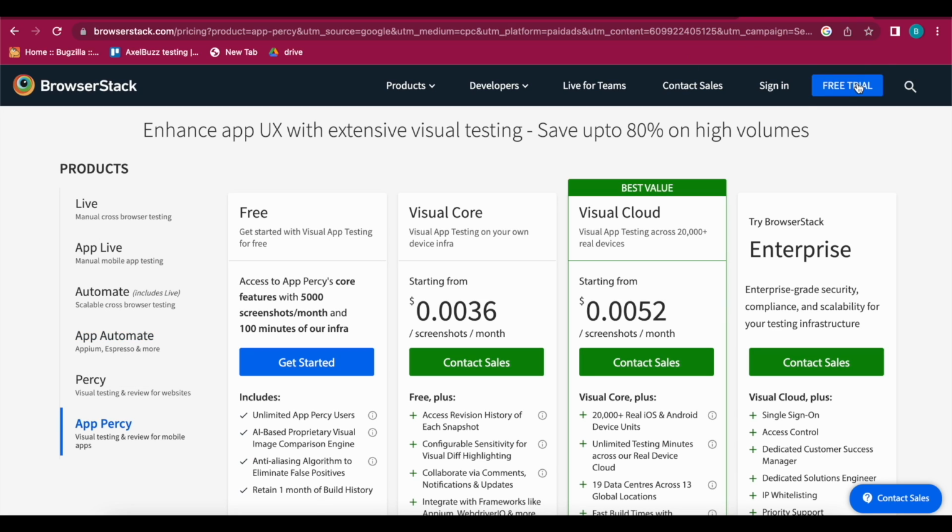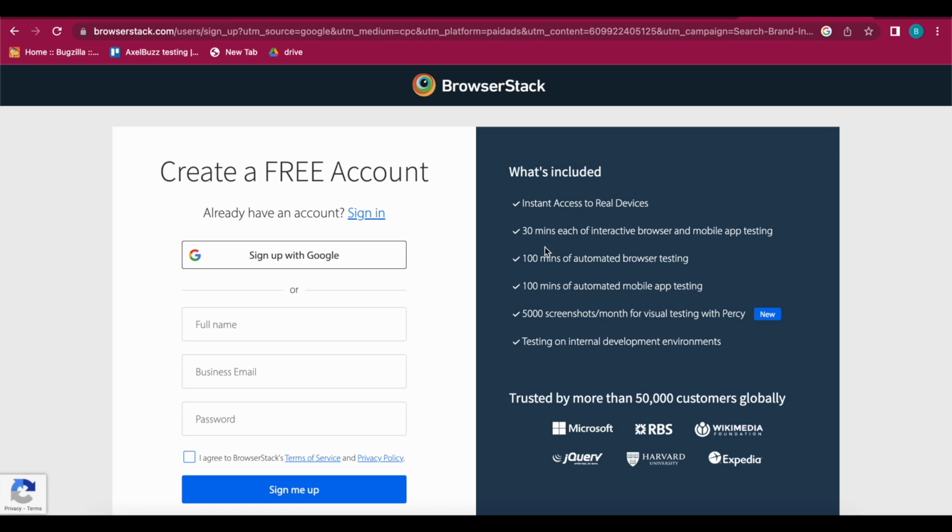There is a free trial for it. You can try it for free for the first 30 minutes, and even 100 minutes for automation, 100 minutes for mobile automation, 5000 screenshots. And currently, for demo purposes, I am showing you a free trial. What you can do is, if you want to learn, you start a free trial, subscribe there. And once your free trial is over, log in again with the same ID and unsubscribe your account.